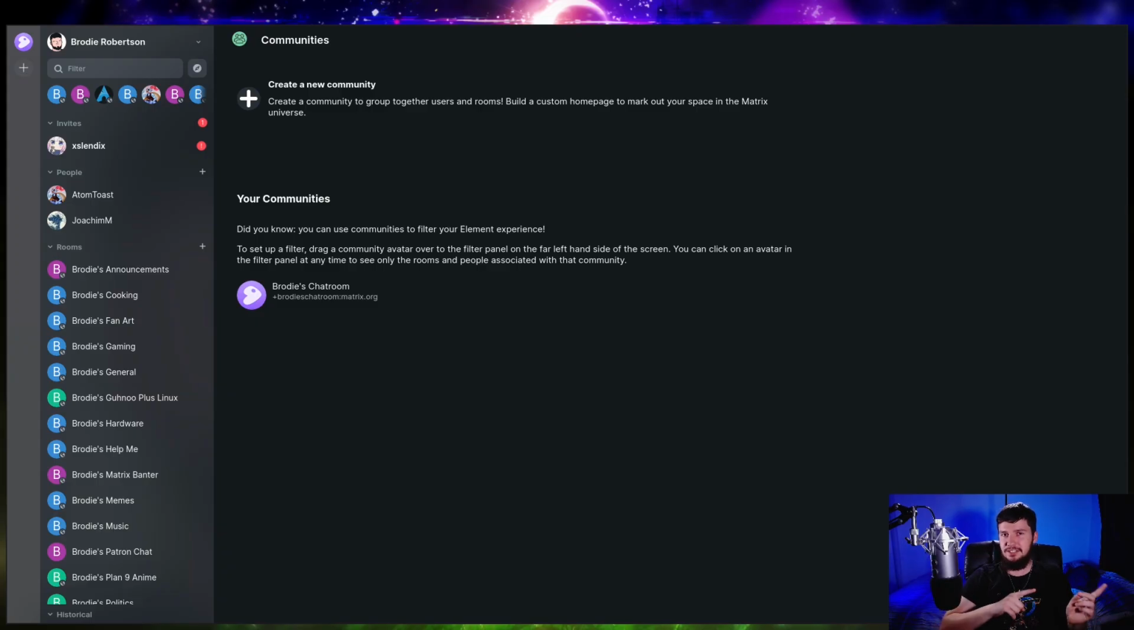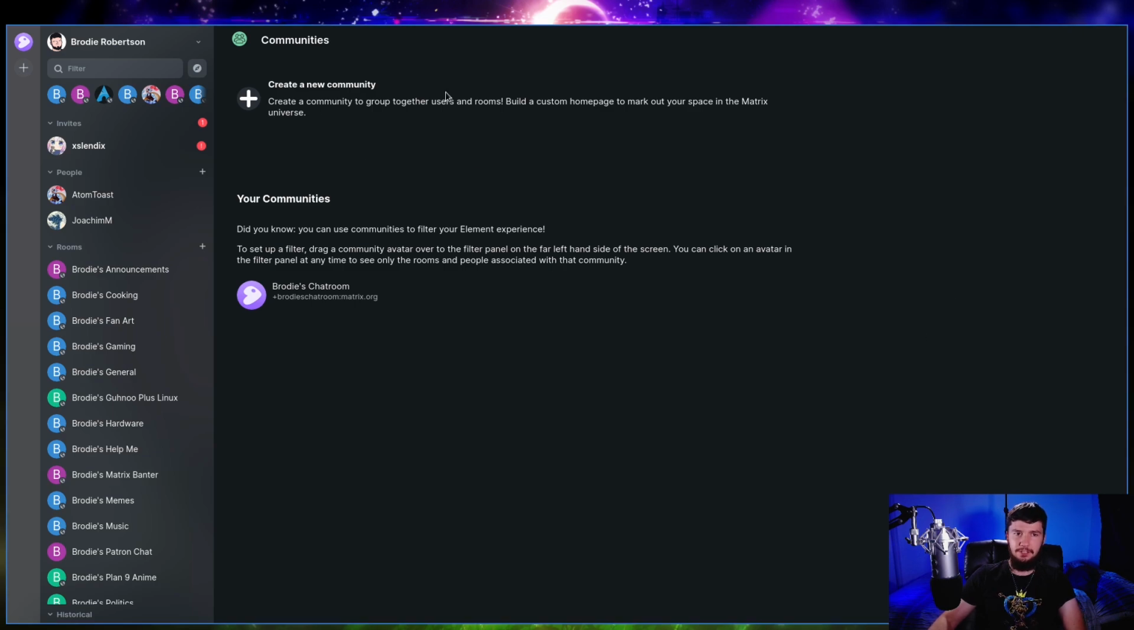Hopefully this does change at some point, because it makes it really, really difficult to get people to join, especially if they're not using the desktop version of Element, because the Android version doesn't support communities at all. So communities right now are still very much a work in progress, but at least we can make one directly from Element, and we don't need to mess around with the dev tools.